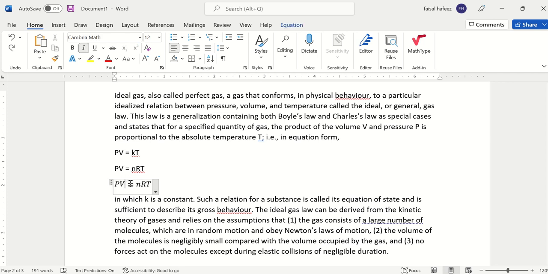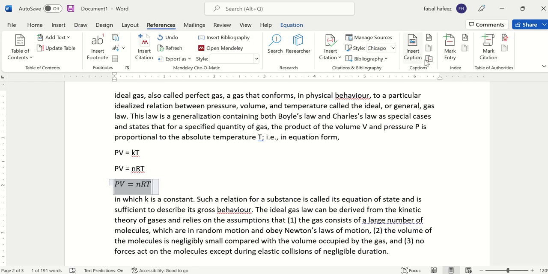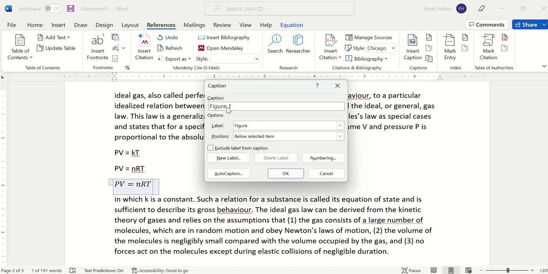So I'm going to select this equation like this, and then I'm going to reference it. You need to go to the References section, and from there we can go to Insert Caption. Now it says Figure, but it is not a figure, it is an equation. So select this option, Equation, and this will write in one.